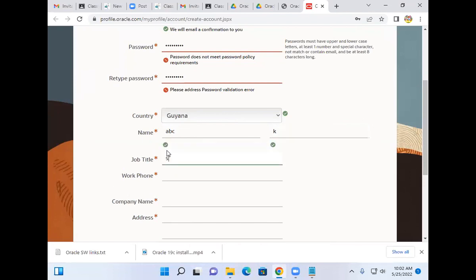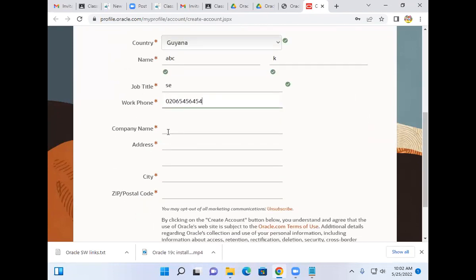Job title, software engineer. Work phone number, you can give any phone number, nothing problem. You can give fax number also. Nothing problem. So now company name. Which company can you give? Naresh IT. Otherwise, if you have your own company name also give it, no problem.